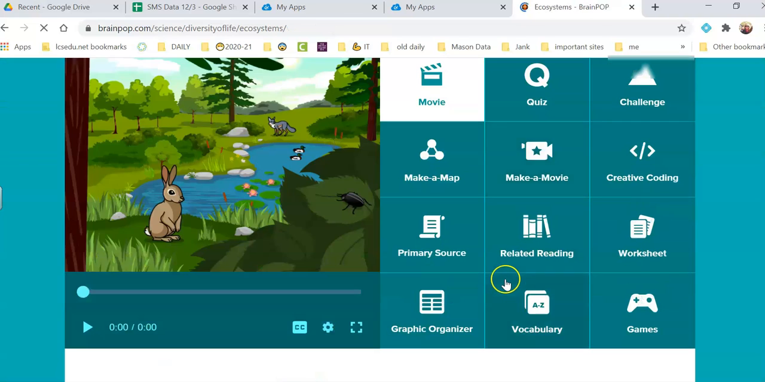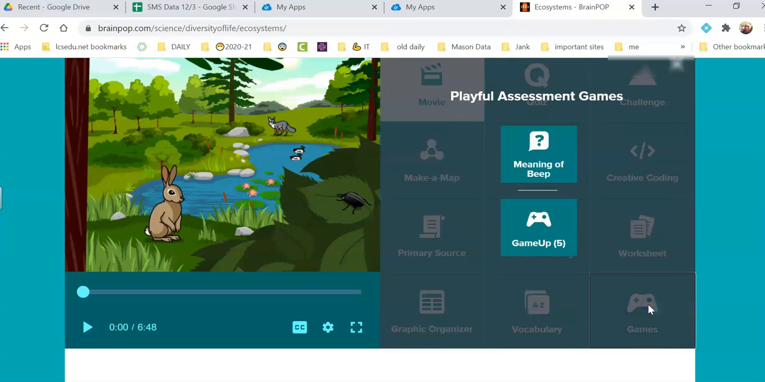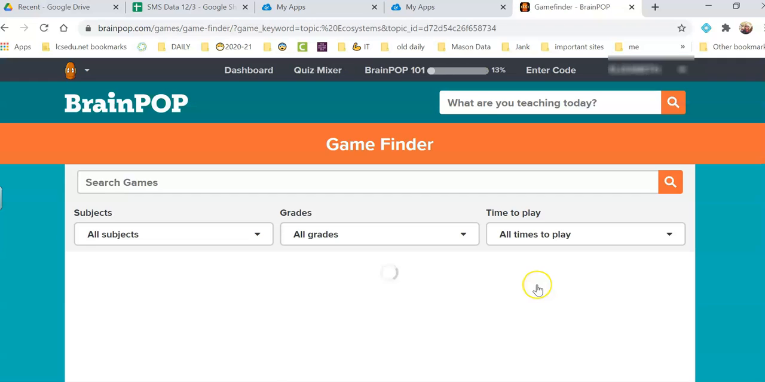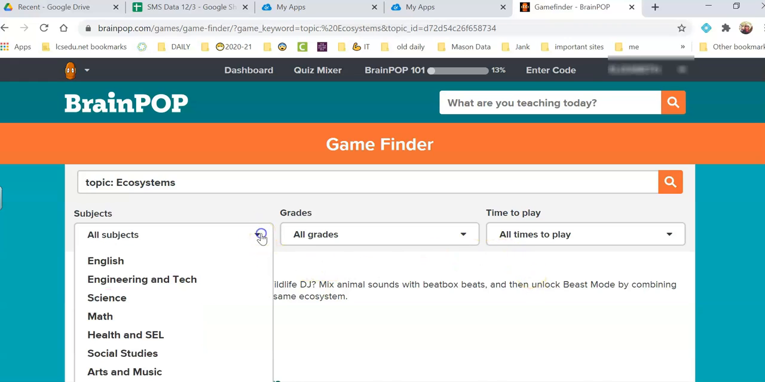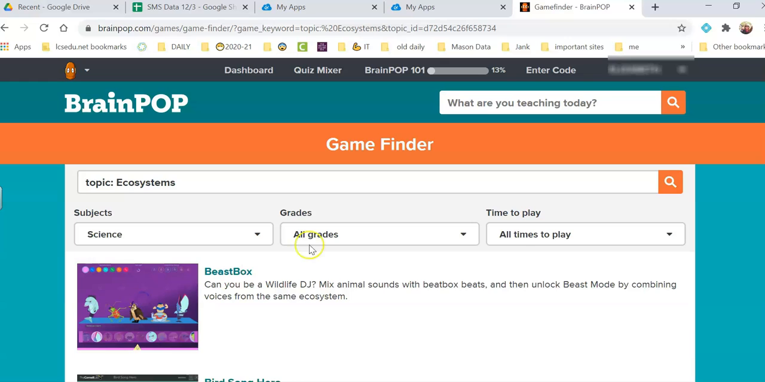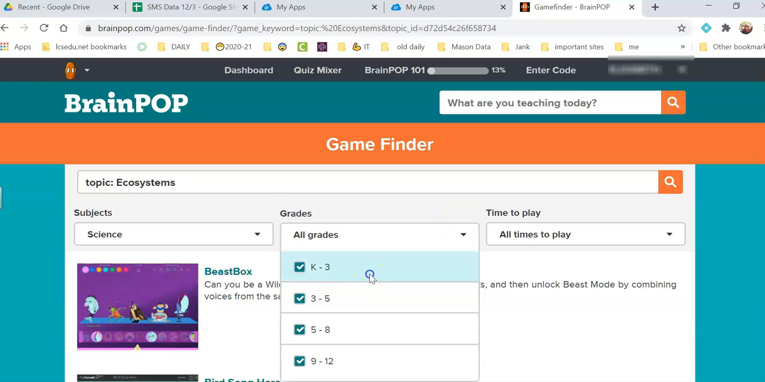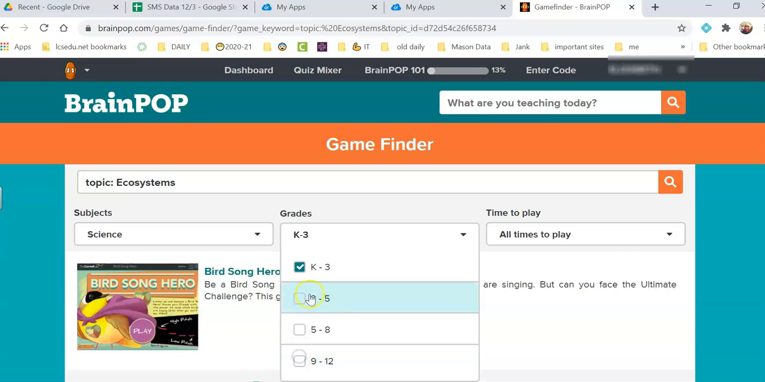And you have games that are built in. You click on games, then you can see what kind of games they have, and you can select these based on the grade level as well. So we're dealing with science, and in my example, I want second grade, so I'm going to uncheck these others. So I'm narrowing it down to just second grade.